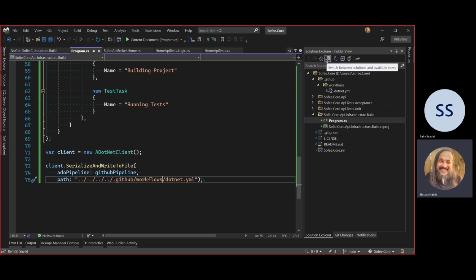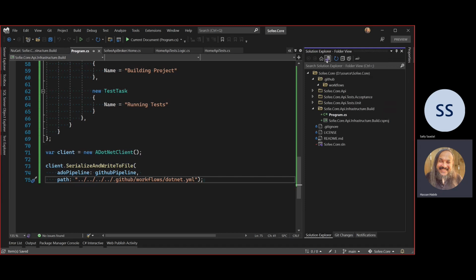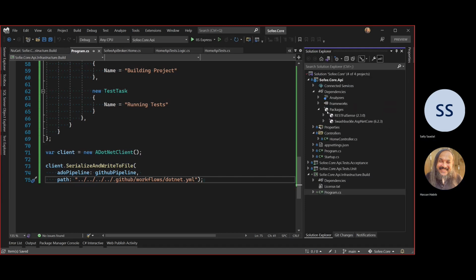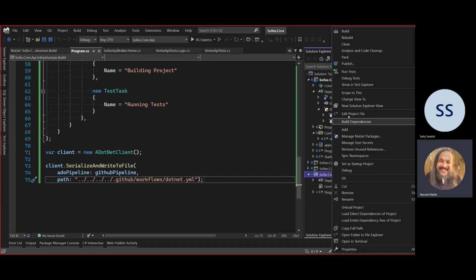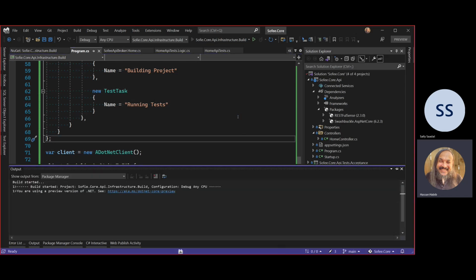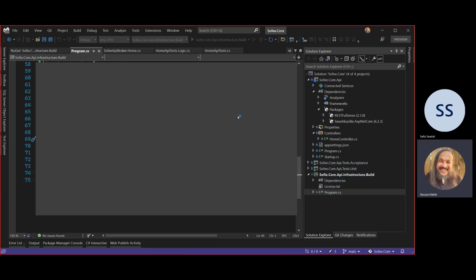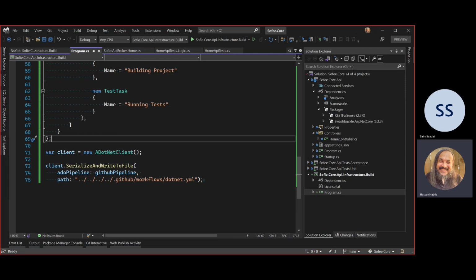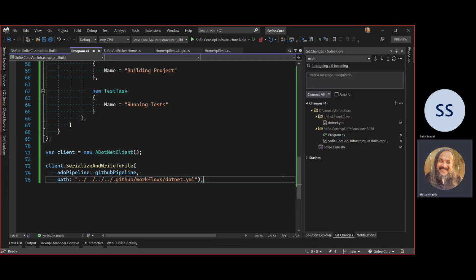Let's switch over to the actual solution view, and I'm going to select this build infrastructure project as the project. And then I'm going to run this as a very simple console app. And if this file changes, hopefully it will find the right location. If you look at the changed files in here, so let me just, Visual Studio froze on me for a second there.